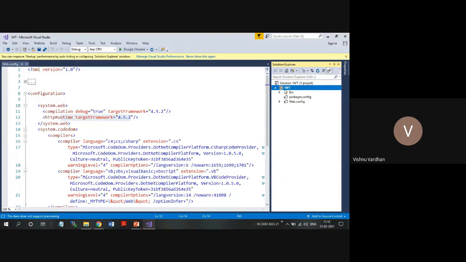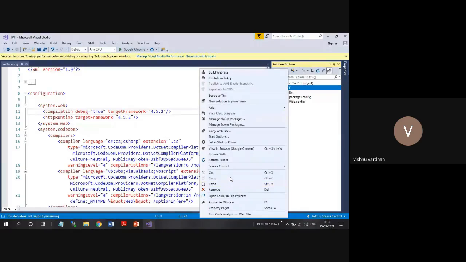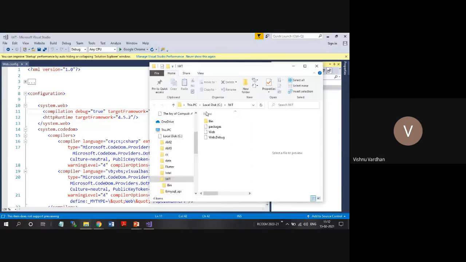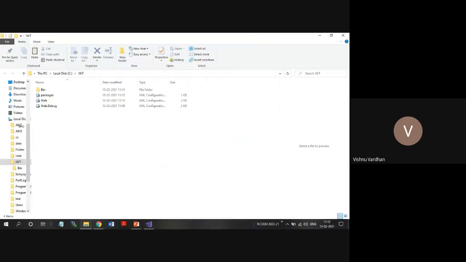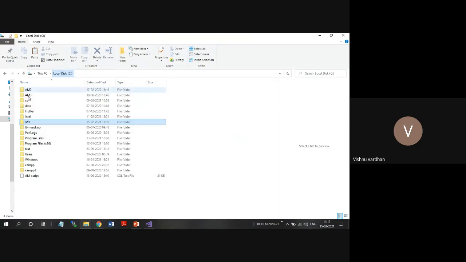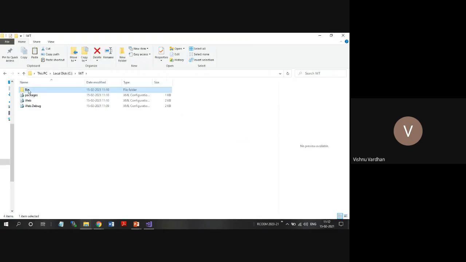Okay, so then how to create pages in ASP.NET? I will open this folder. Okay, so you can see this entire folder is loaded here. This folder has some bin and some settings. There are no .aspx pages. Okay, so how to create the .aspx pages?